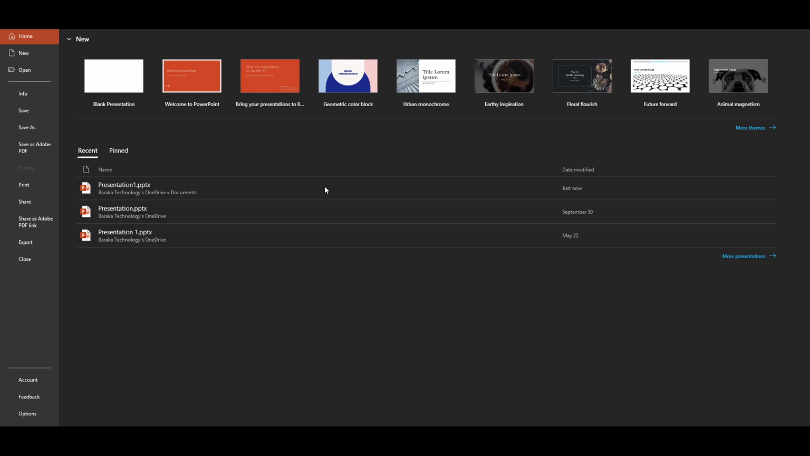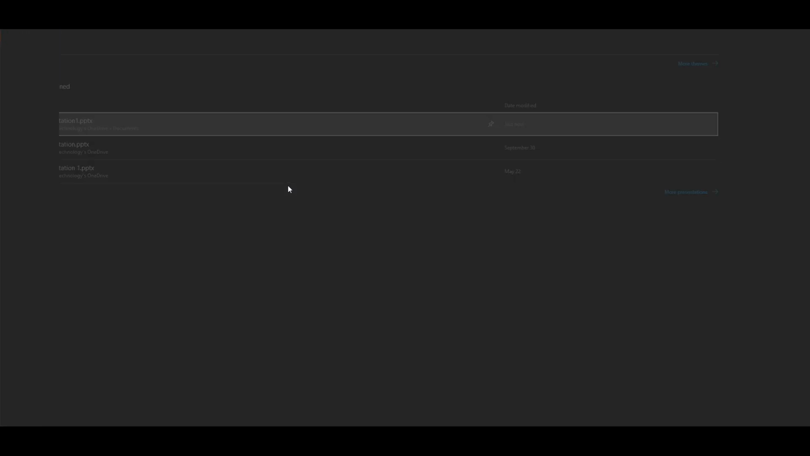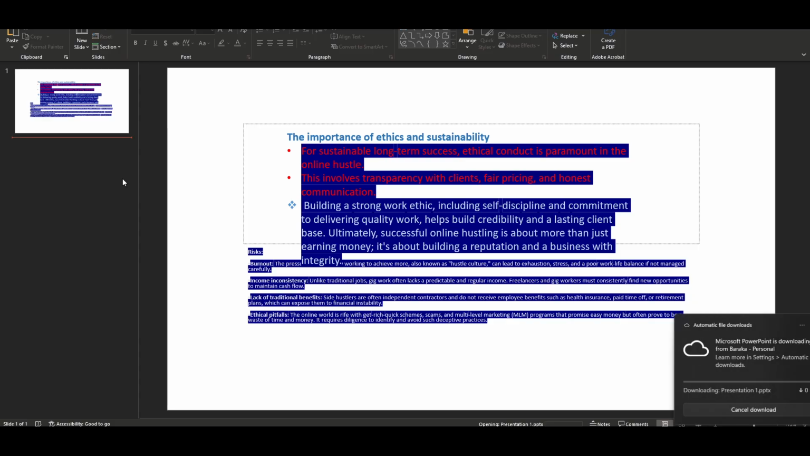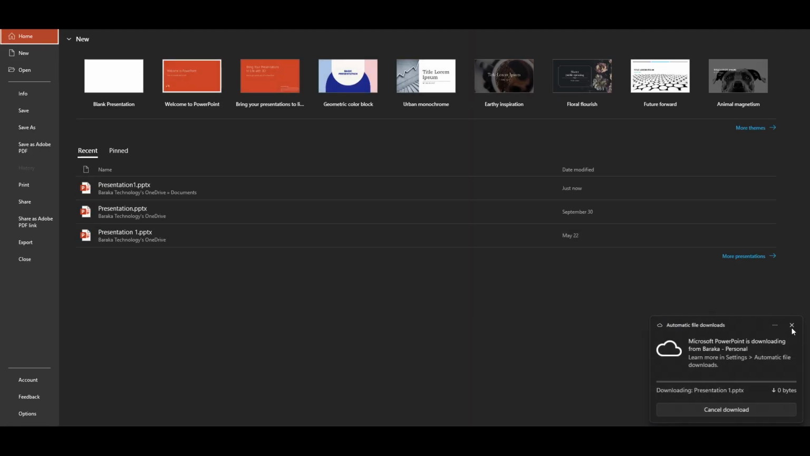So, what exactly is safe mode? Safe mode starts PowerPoint with only the essential features. No add-ins, extensions, or custom settings. It's like giving PowerPoint a fresh start, making it easier to identify what's causing the problem. Here's how to open PowerPoint in safe mode.